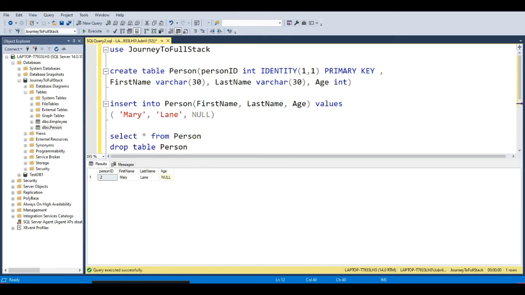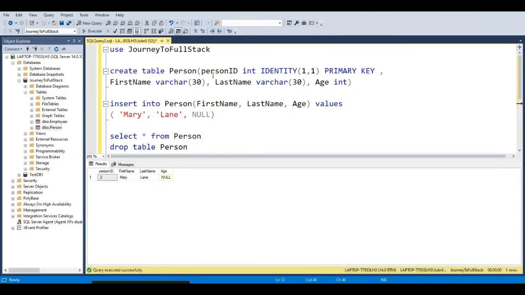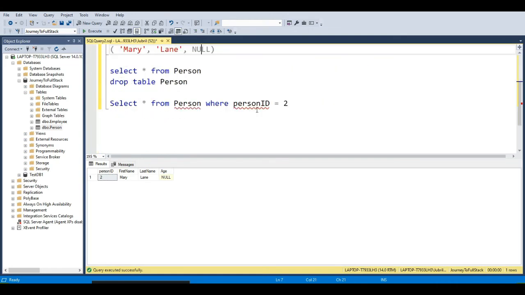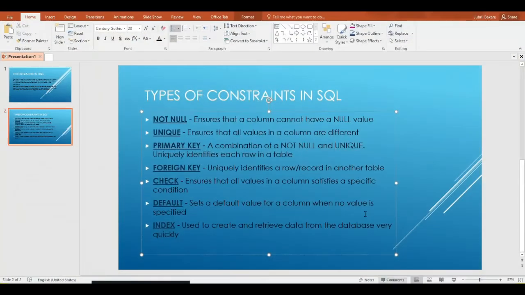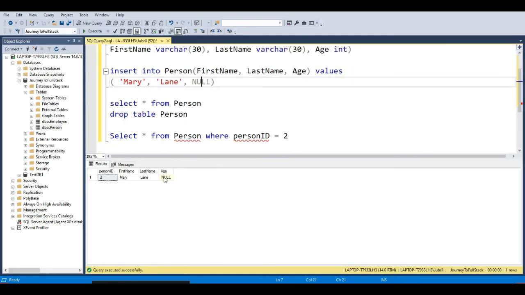If we come back here, we have primary key. It works as not null and unique, so it cannot be null. Even though I didn't put anything there when creating it, it automatically created it. Moving forward, let's look at not null. Currently, if you can see, for the age I put null, which means it accepts null.